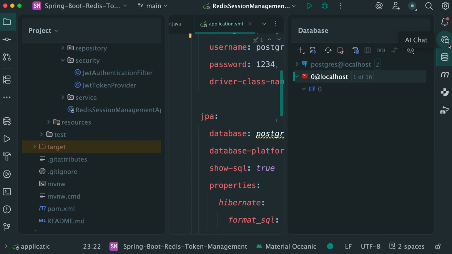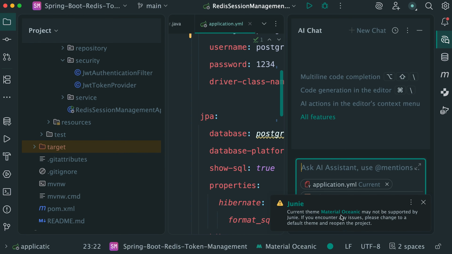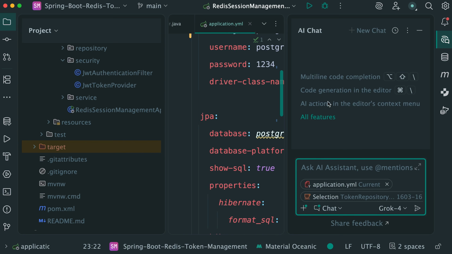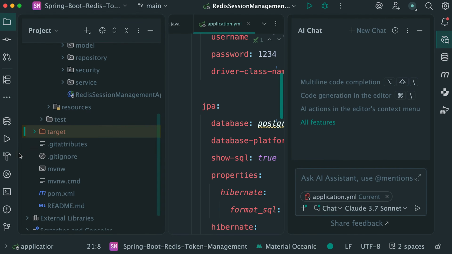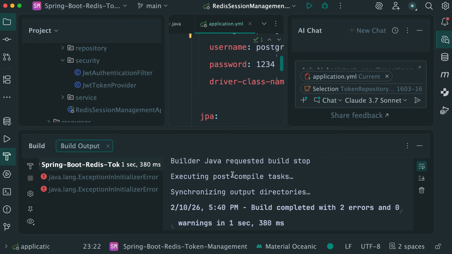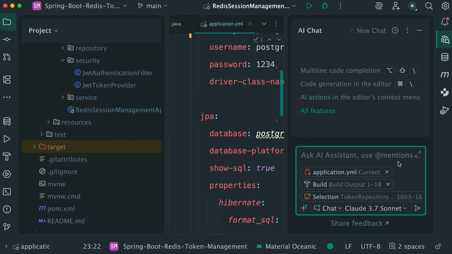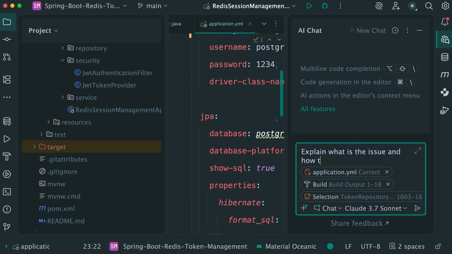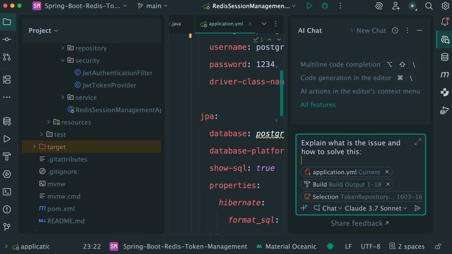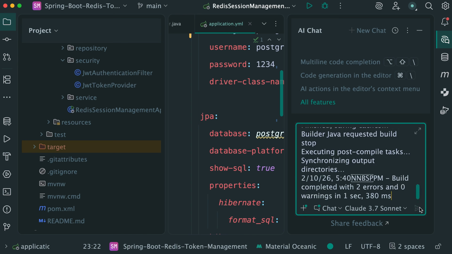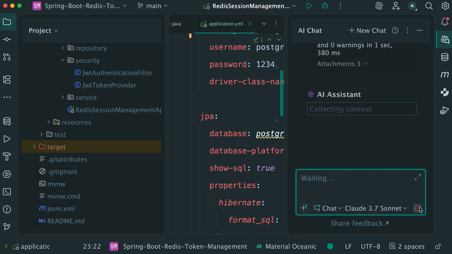Okay, let's take some help from AI. My IntelliJ IDEA comes with these AI tools. Now I can use this AI chat. I am going to use this AI assistant to understand what the problem is. Let's change the chat model to Claude 3.7 Sonnet. First, let's copy the error. Let's open the console. This is a build error. I'll copy this full message. And here in the chat window, here's my command: explain what is the issue and how to solve this. And paste the log here. And send the chat.